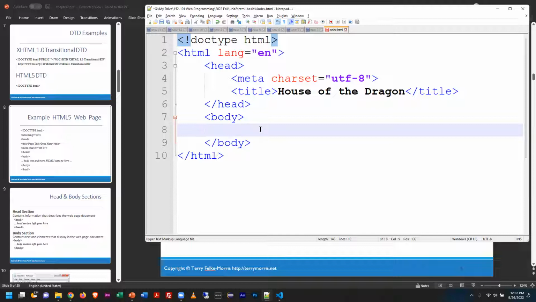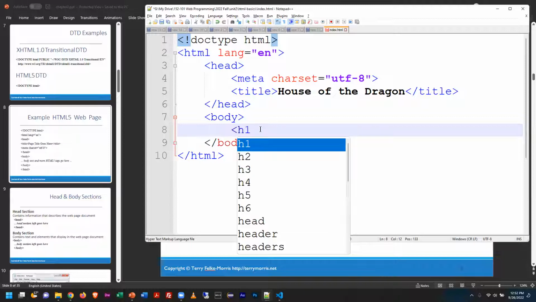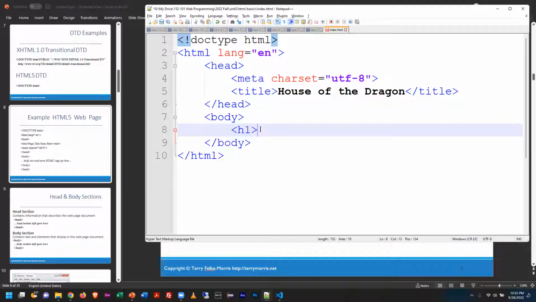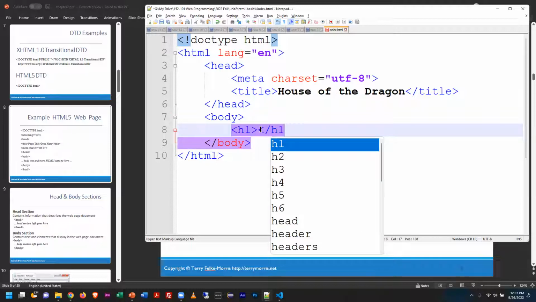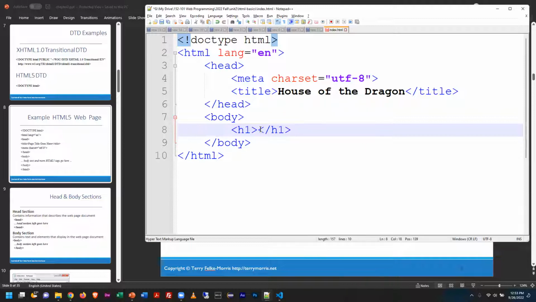All right. So in the body section, once again, this is where most of our content goes. What we did in class last week is I started with some real basic tags. One of them is the H1 tag, which is a heading level 1, which is the largest of all the heading sizes. I'm creating an H1 to open and an H1 to close. In between, I'm going to put a title.